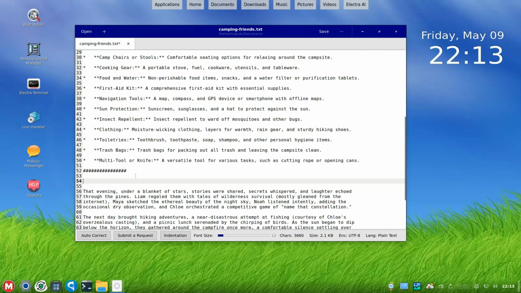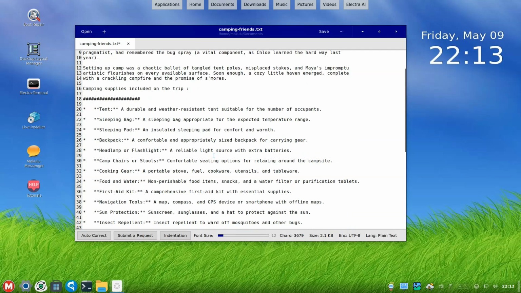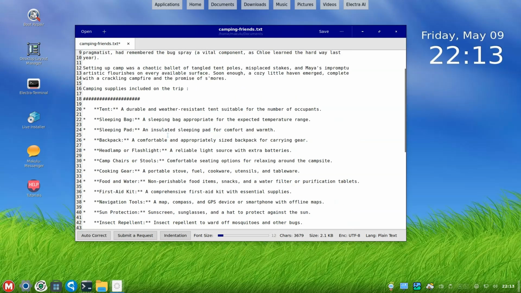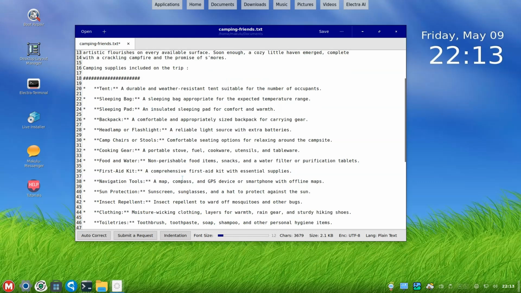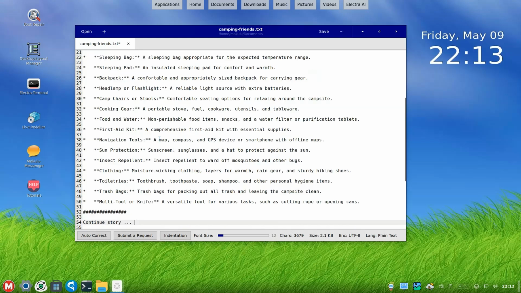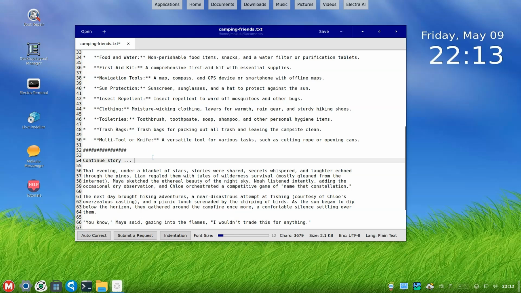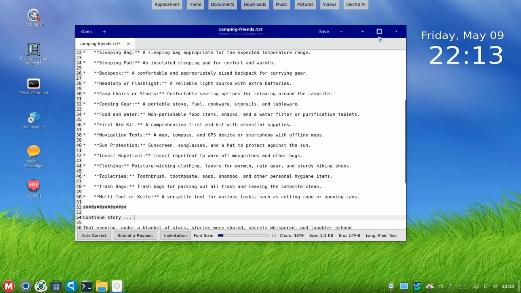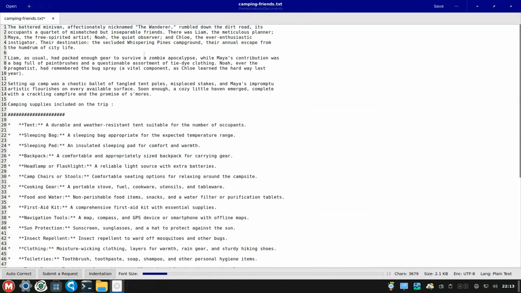And continue story. Okay, so as you can see, I've got a story here, and in the middle of the story I inserted camping supplies, nicely bullet pointed, exactly what I asked for. I got a sleeping bag, a tent, a backpack, headlamp, camping chairs, cooking gear, food and water, first aid kit, navigation tools, sun protection, and more. And then continue story. Right. So, in a nutshell, in this editor, you can insert AI text into any document.